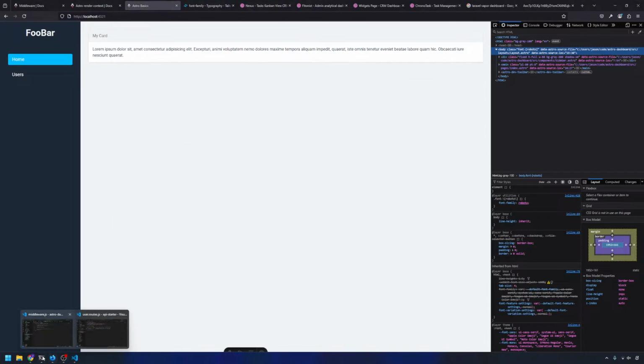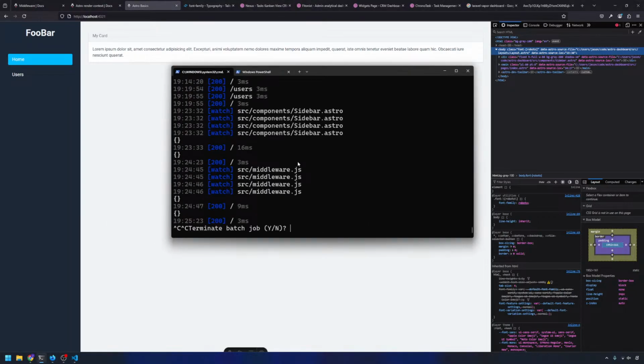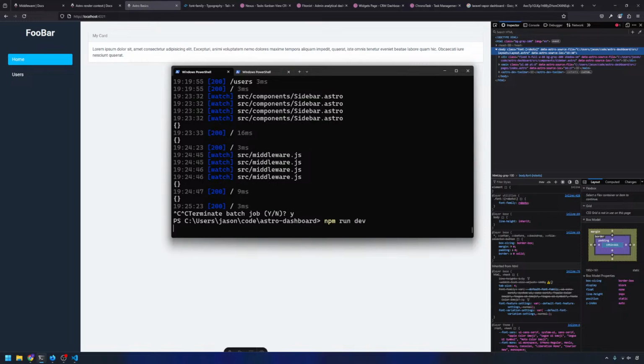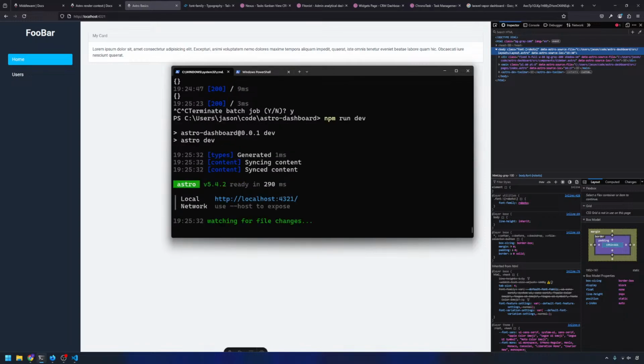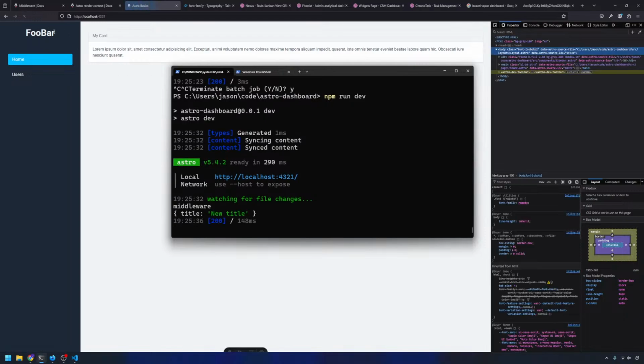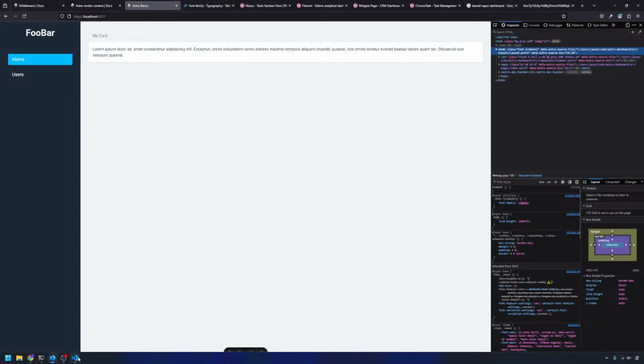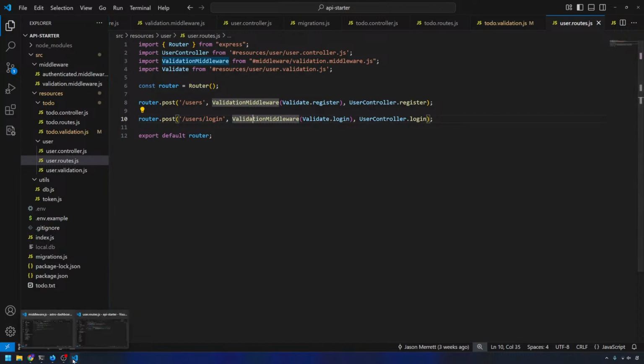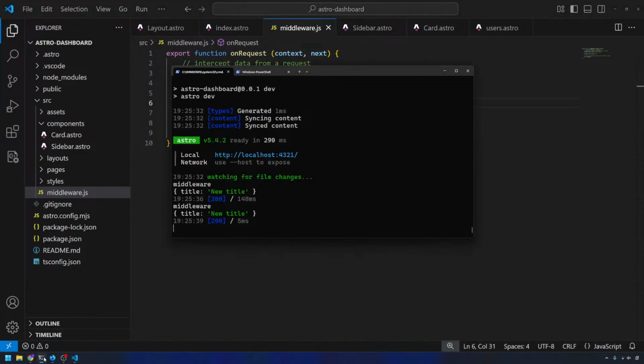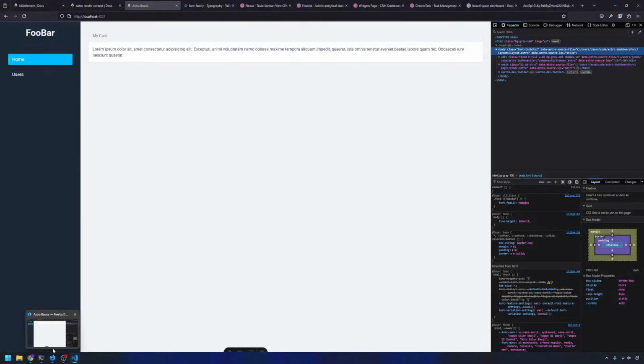Do I need to stop it and start it, do I? I don't think so. But maybe I need to do that just to make it realize that there's a middleware there. Oh yeah, I actually did. Oh my god. So for some reason, I did actually need to stop it and start it. Well, that's good. I'm glad I tried that.